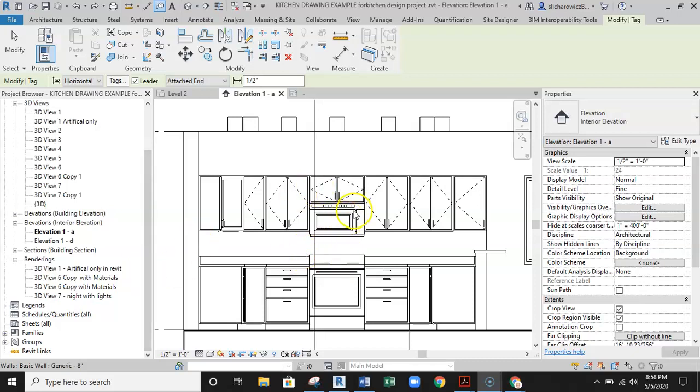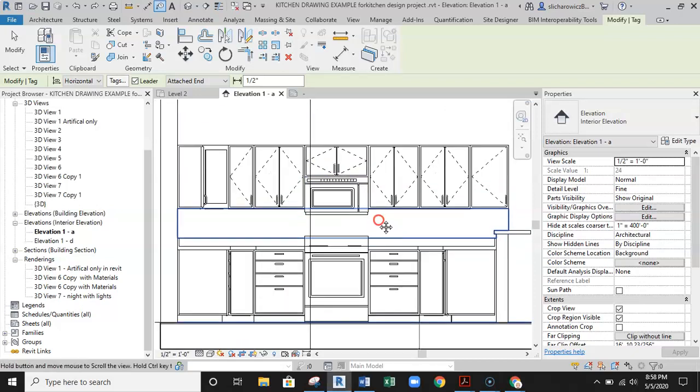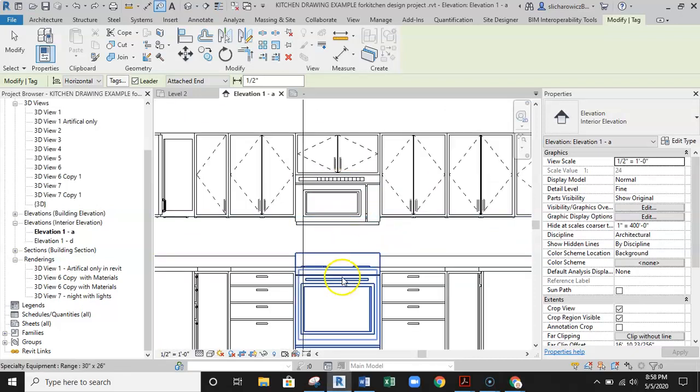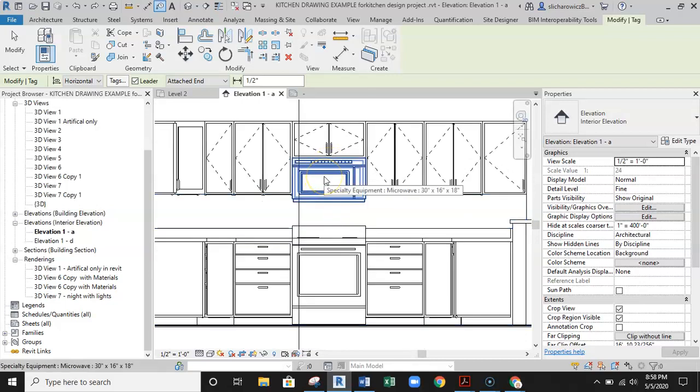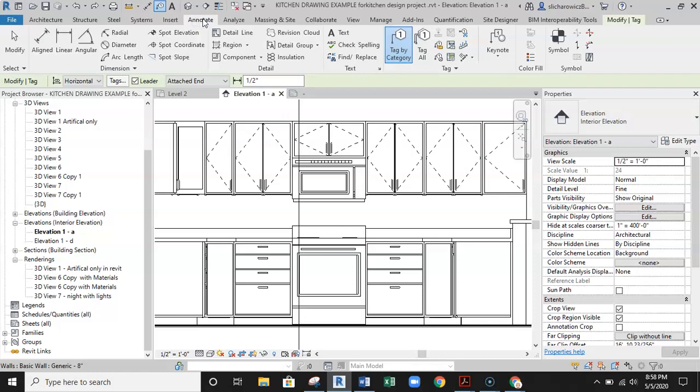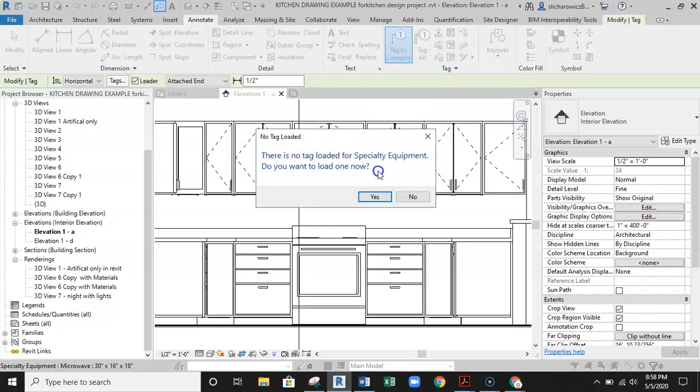Okay, in this video we'll talk about how to add appliance tags. So in your kitchen drawing, if you wanted to go ahead and start adding an appliance tag to the range and to the microwave, the way to do that is to come up here to the annotation tab, come over to tag by category.